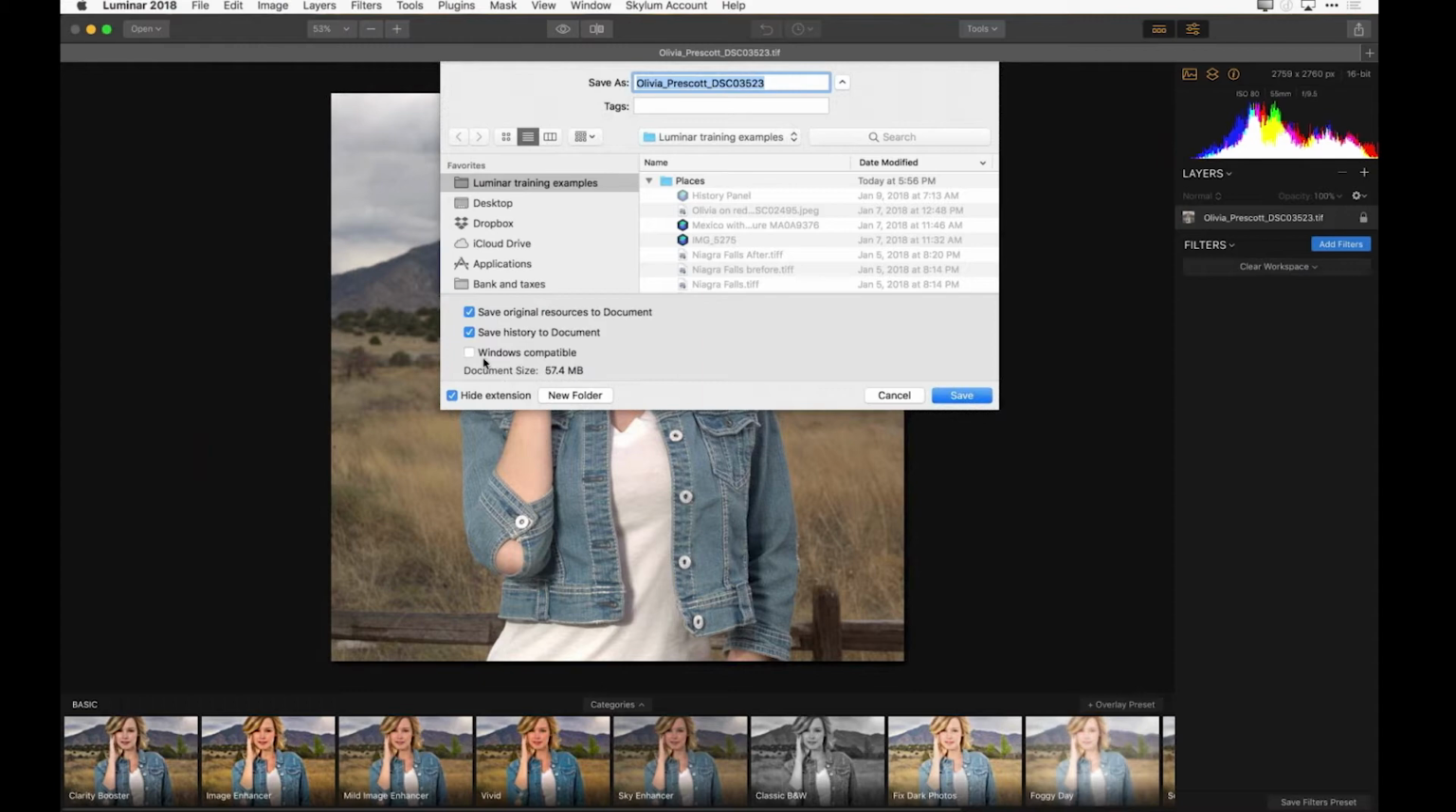So you'll notice at the bottom part of this is that checked is save original resources to document, and then there's also one that's checked that says save history to document. So just to give you a little bit of an overview how this works, if you uncheck everything, and I want you to take a look at this number down here, this 57.4 megabytes, and if I uncheck all of these, the project file is really small. It's just basically the math of the filters. But you generally don't want to save it this way because you haven't embedded your original media into the project file.